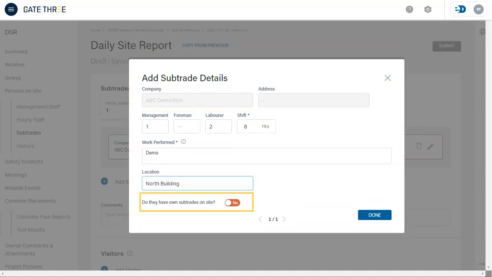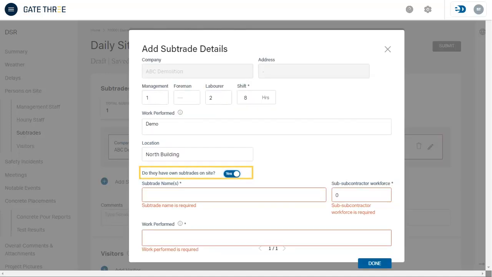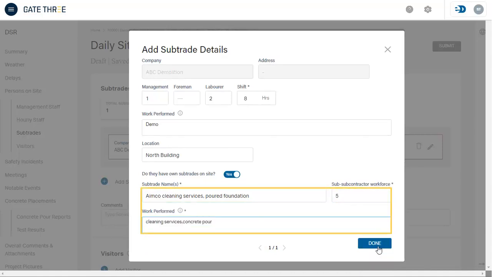Do your subtrades have their own subtrades on site? If the answer is yes, further information is required about your subtrade subs. List the subtrade subs names on site. If there is more than one sub, you can separate their names with commas. You also want to enter the total head count of subcontractor workforce and the work being performed by each sub. Once the information has been added, click Done.